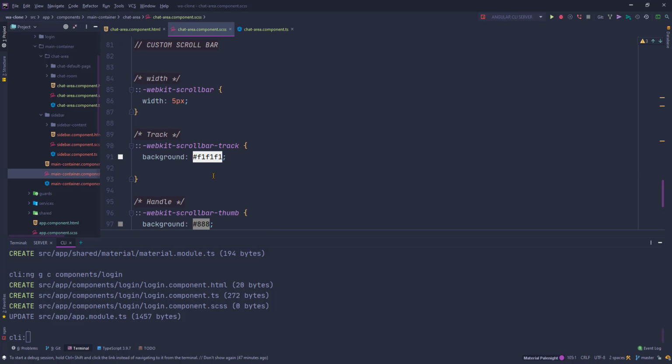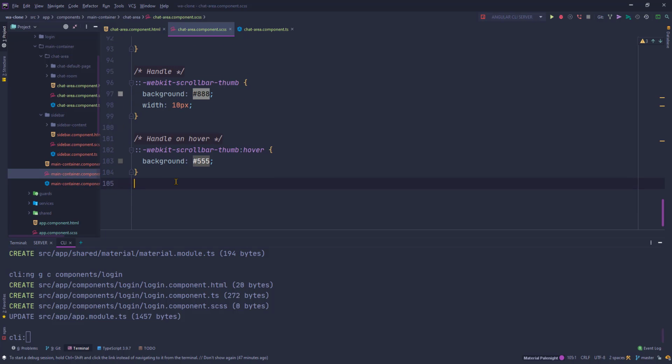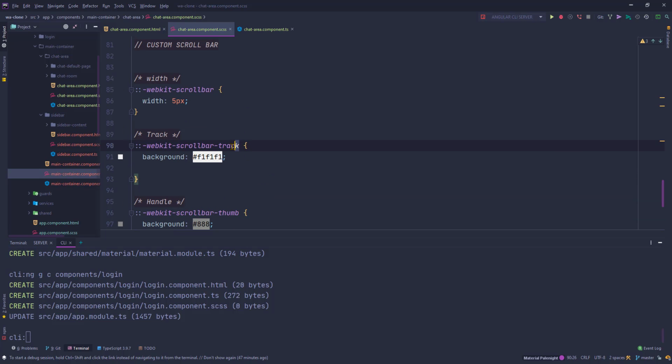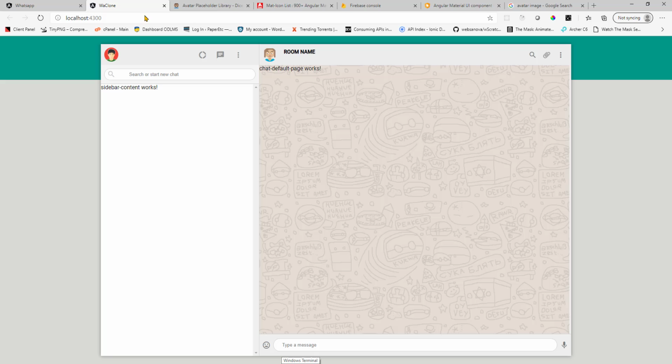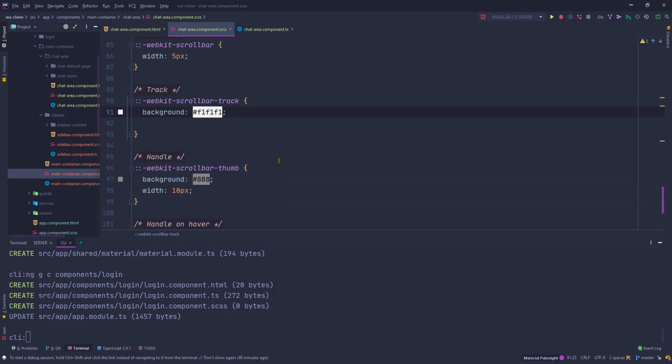Okay, these are all pseudo elements. So scroll bar has a track, has a handle, and a handle on hover. So this is known as the thumb. This scroll bar itself is known as the thumb, this one. And now you see it has become smaller inside, or thinner in size.